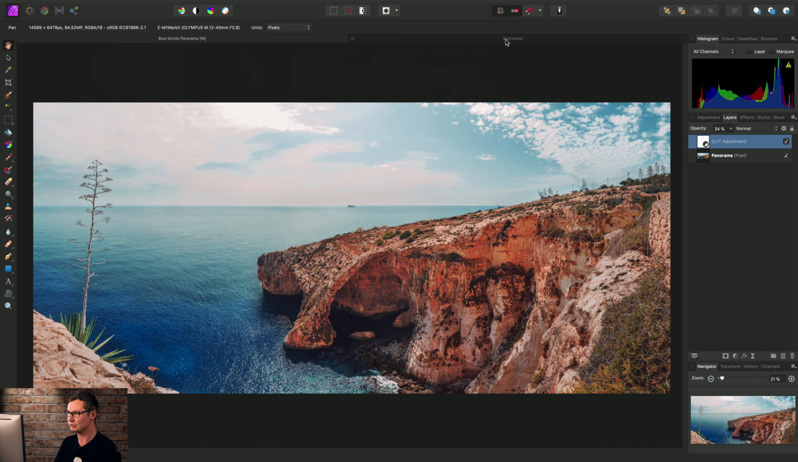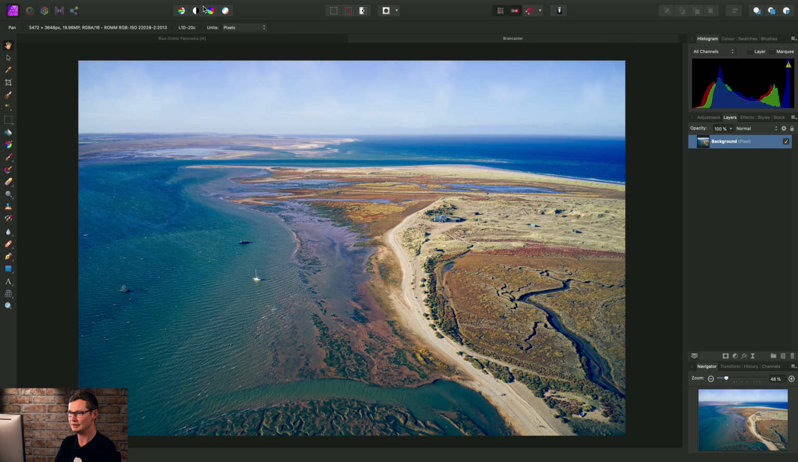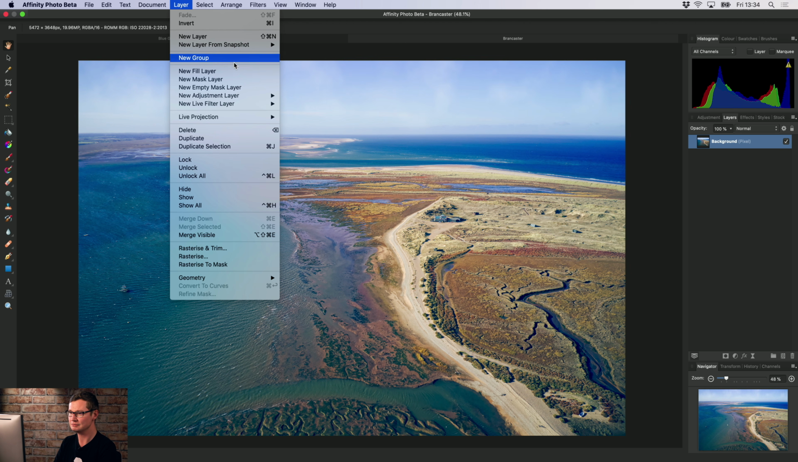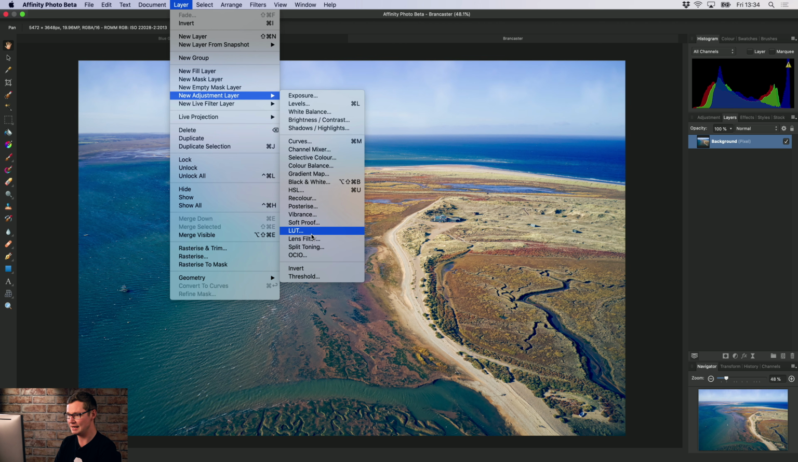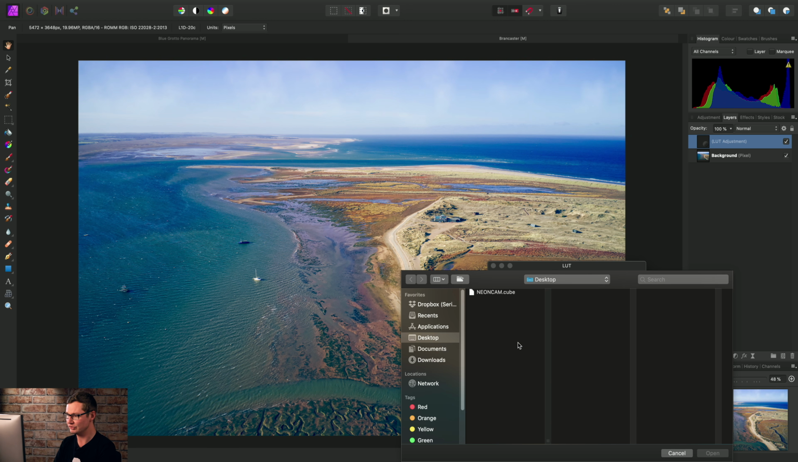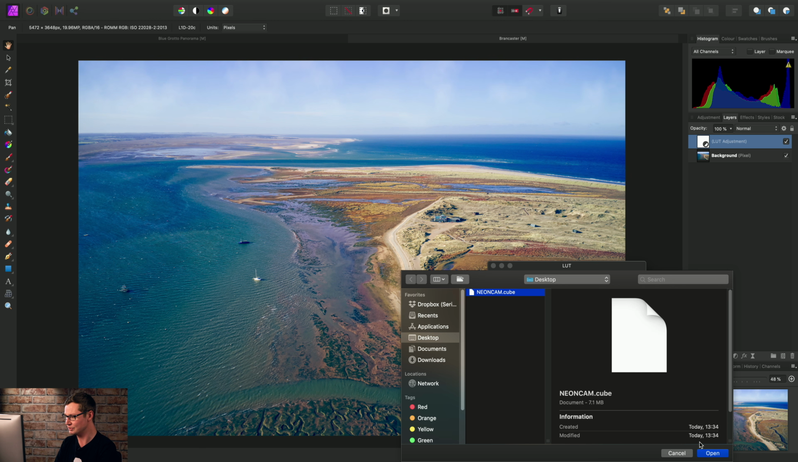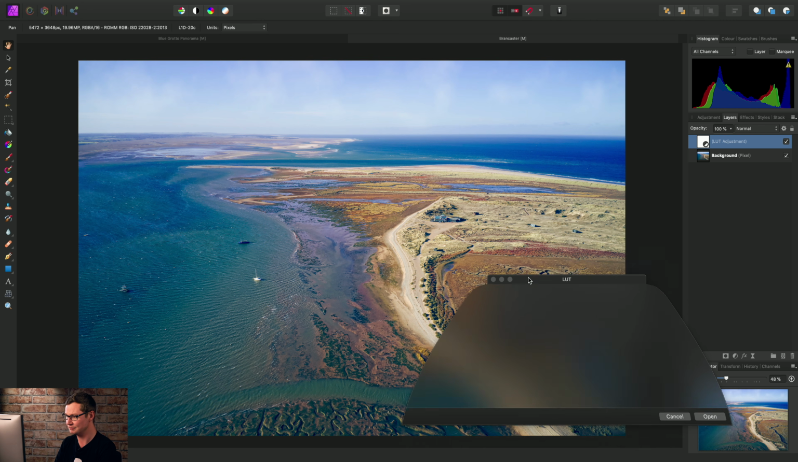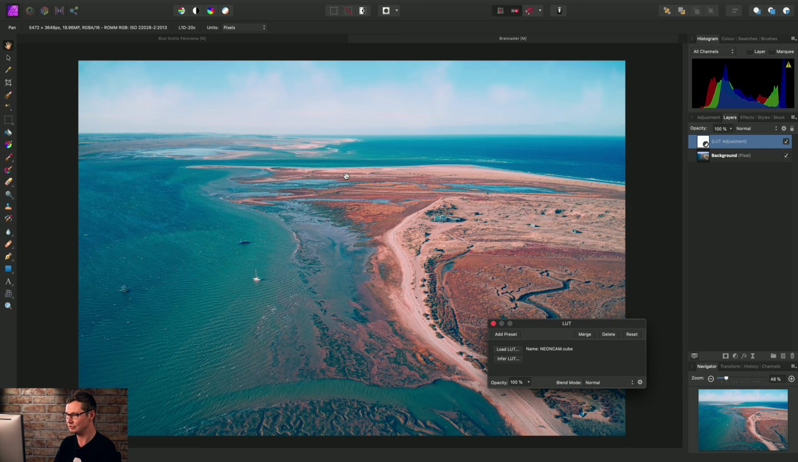So then, if I move across to another image, once again, I will go to Layer, New Adjustment Layer, add a LUT adjustment. This time I'll choose Load LUT, and we're going to load up that NeonCam LUT that we just created. So I'll click Open, and there we go. We've now achieved that same tonal look.